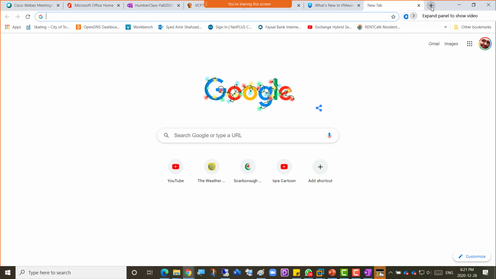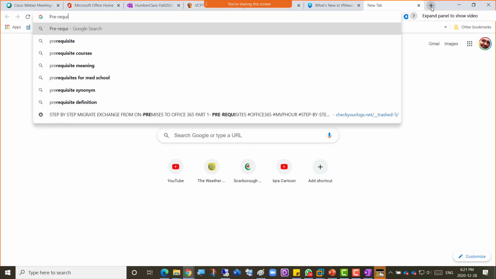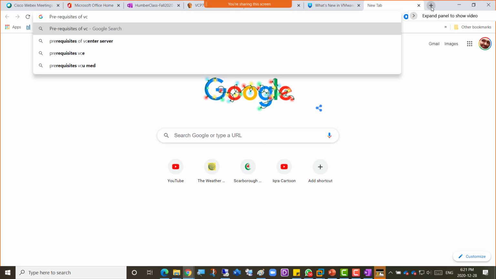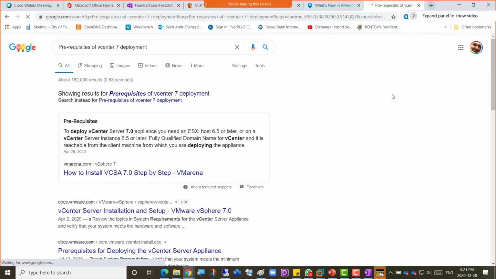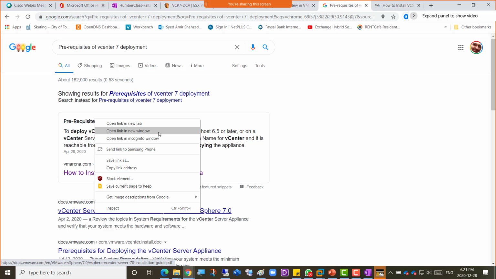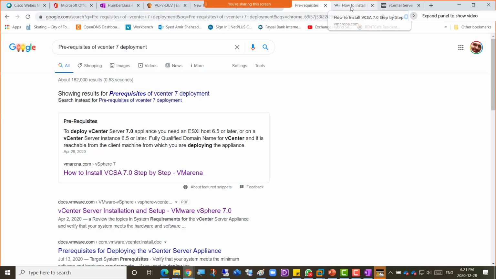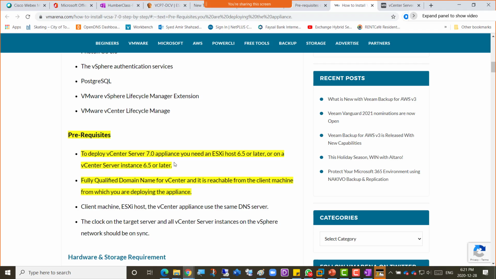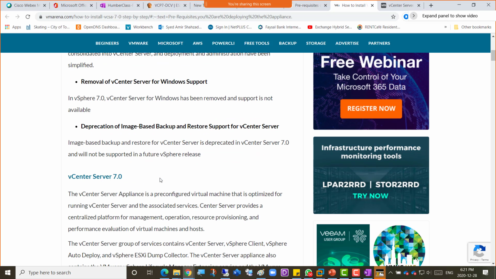Then I'm just going to search for prerequisites of vCenter 7 deployment. If I type that, there is VMware Arena. That's another site which shows you step by step. I'm just going to share that site as well. And then there is docs.vmware.com. There's documentation there for that too. So sometimes we really need to-the-point documentation. The prerequisites that we needed to talk about, I'm just going to share this site quickly as well.